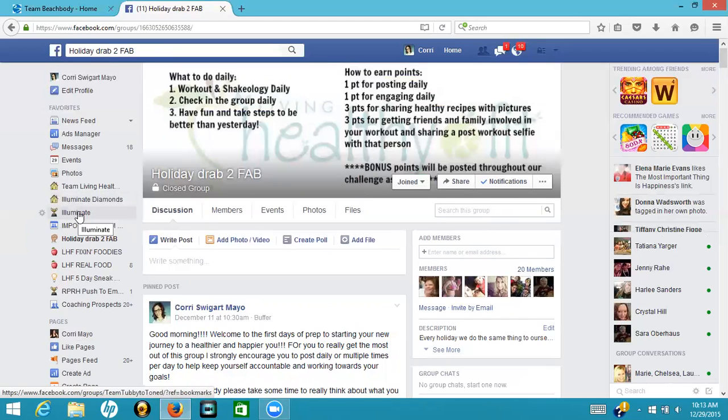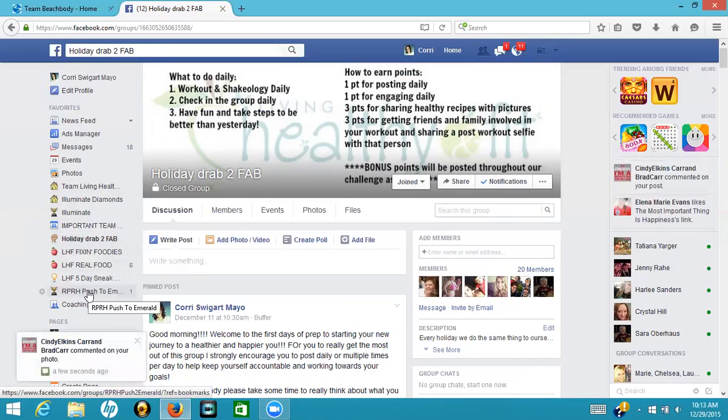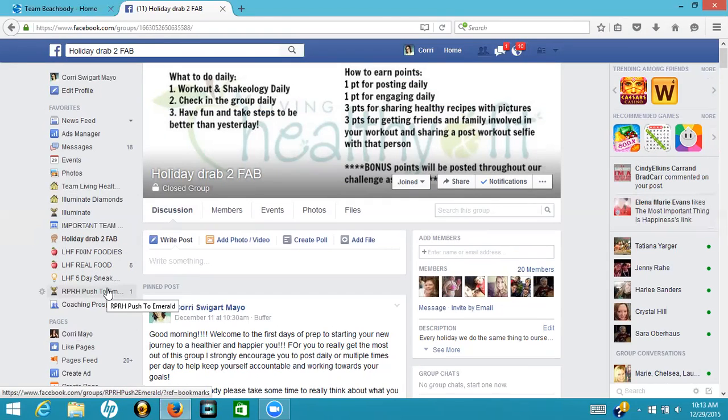In Team Illuminate, same thing. A lot of the stuff being posted in there may not pertain to us, so I just kind of scroll through. But like the challenge groups that we have going and the Team Living Healthy and Fit, I'm going to spend some more time in. Right now, some of you girls are in the Push to Emerald group, the 7-day push group. So I'm going to spend a little bit more time in that group, making sure that you girls are getting the information that you need and you're tagged in the posts and you're being active in that group as well.